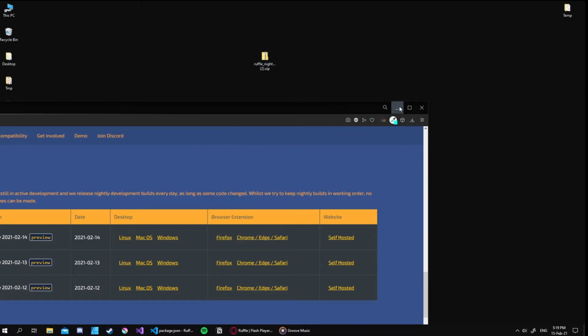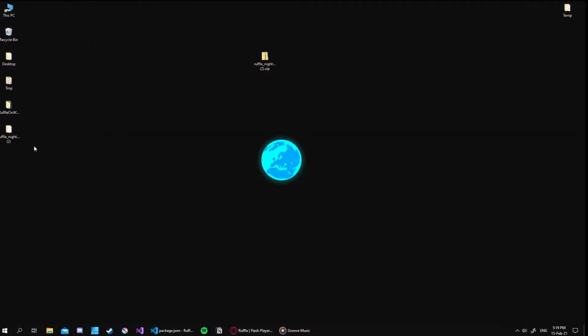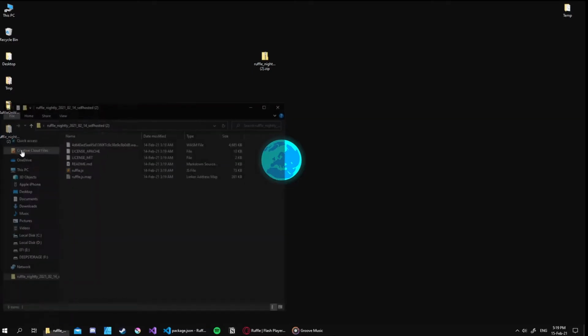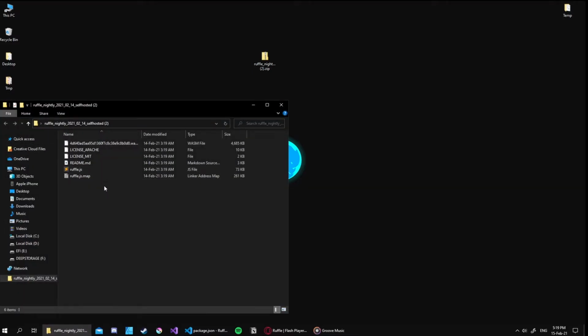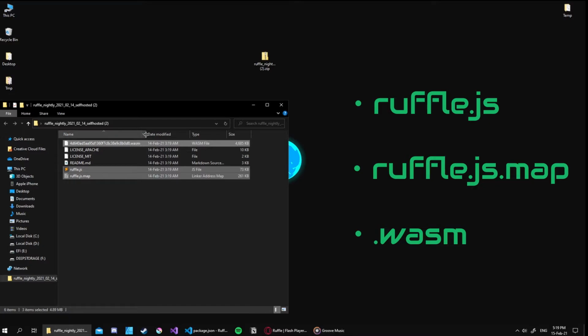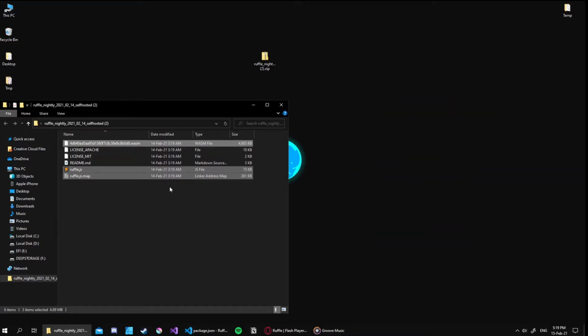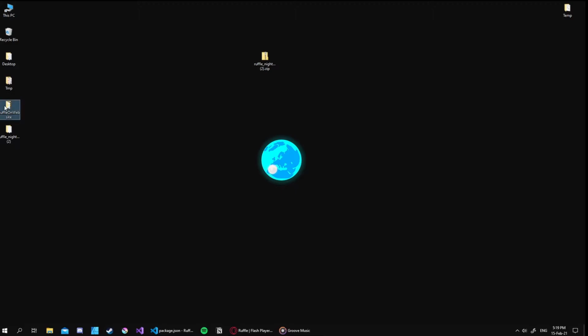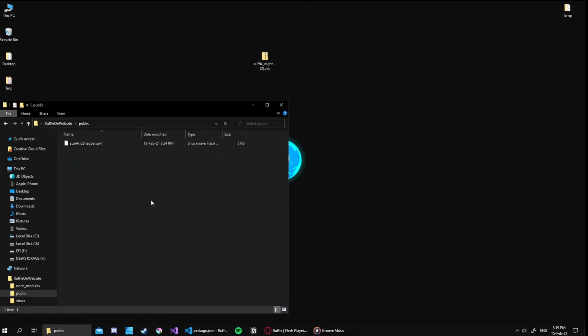And once we have done extracting it, we should have a folder that contains few files. Inside that, we need three of them. And those are ruffle.js, ruffle.js.map, and finally the .wasm file, which stands for WebAssembly. Now, I just copy them and put them inside our public folder. As for the files go, we are done.